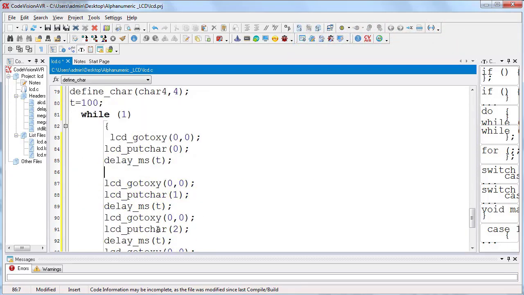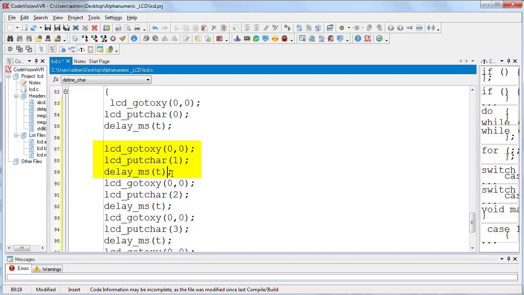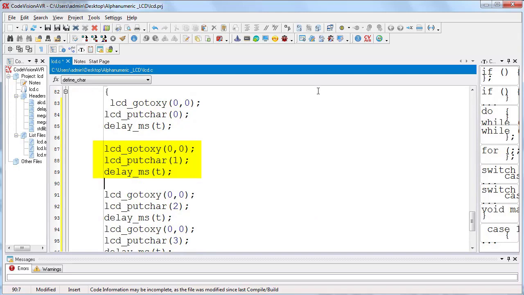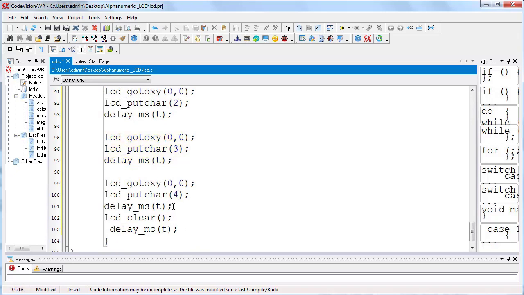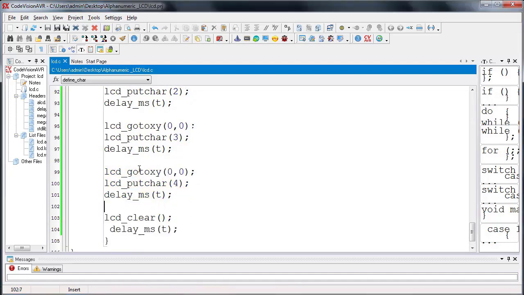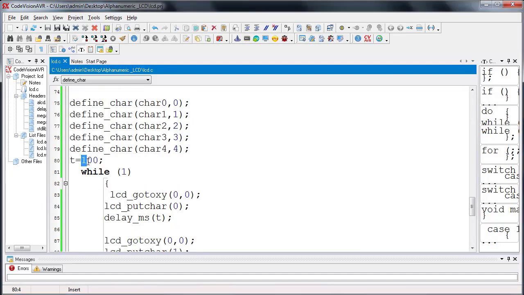Character 0. Character 1. Character 2. Character 3. Character 4. 200 millisecond delay.